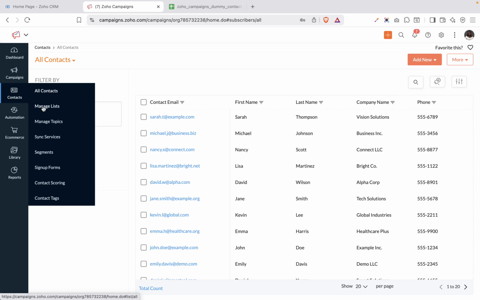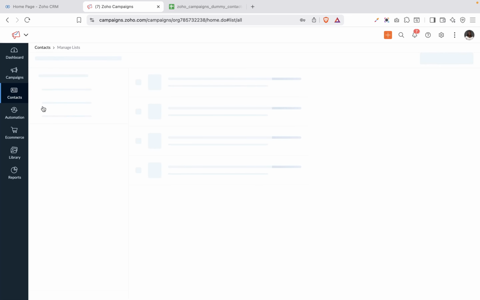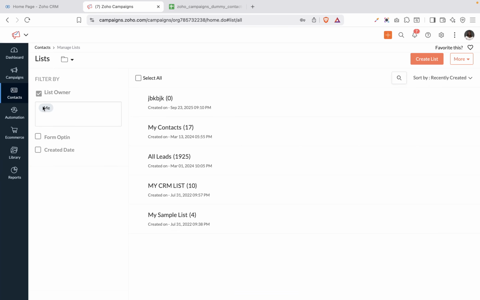So the next one under the contact is to manage your list. Like I said, a list is a collection of subscribers that have been grouped together based on how they are signed up. So let's say you want to create a list and you only want that list to be all your website leads, anyone coming from your website. You can create a list and add your website contacts into that list.